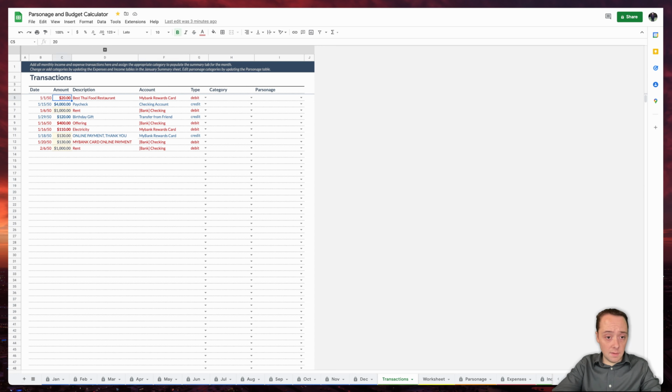You'll notice here that you have multiple columns. You have your amount column, description, account, type. This comes directly out of Mint as well, but you would set it either way as a debit or credit. You would then set your categories, which I'm just going to throw in here real quick.